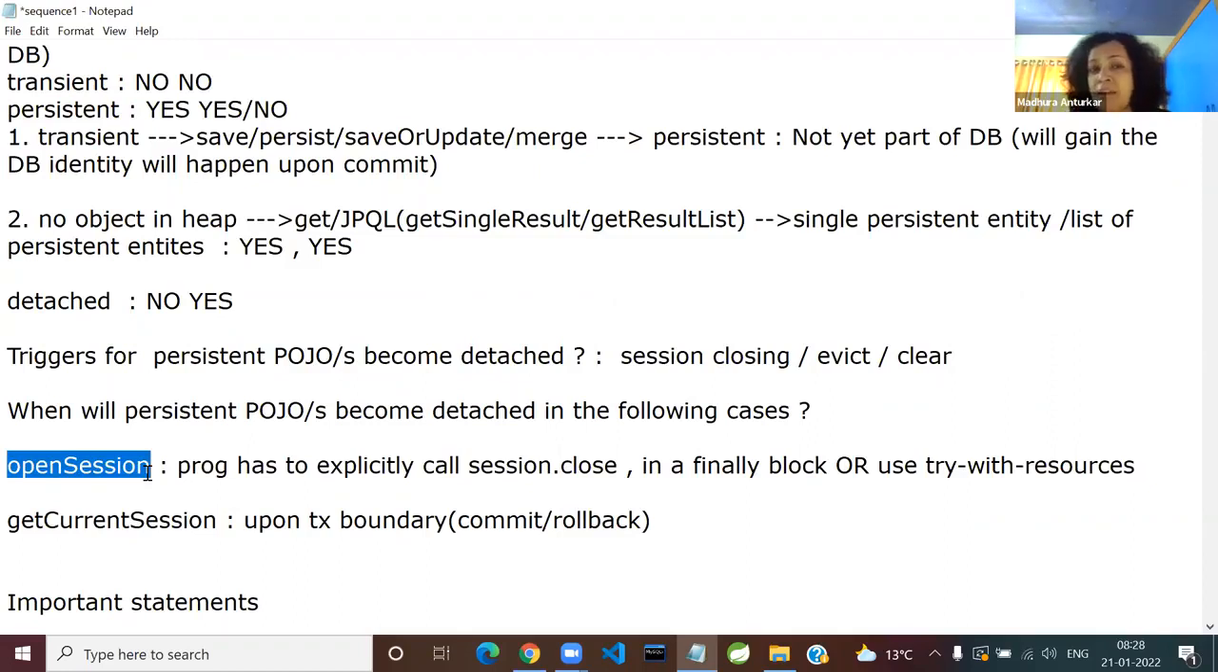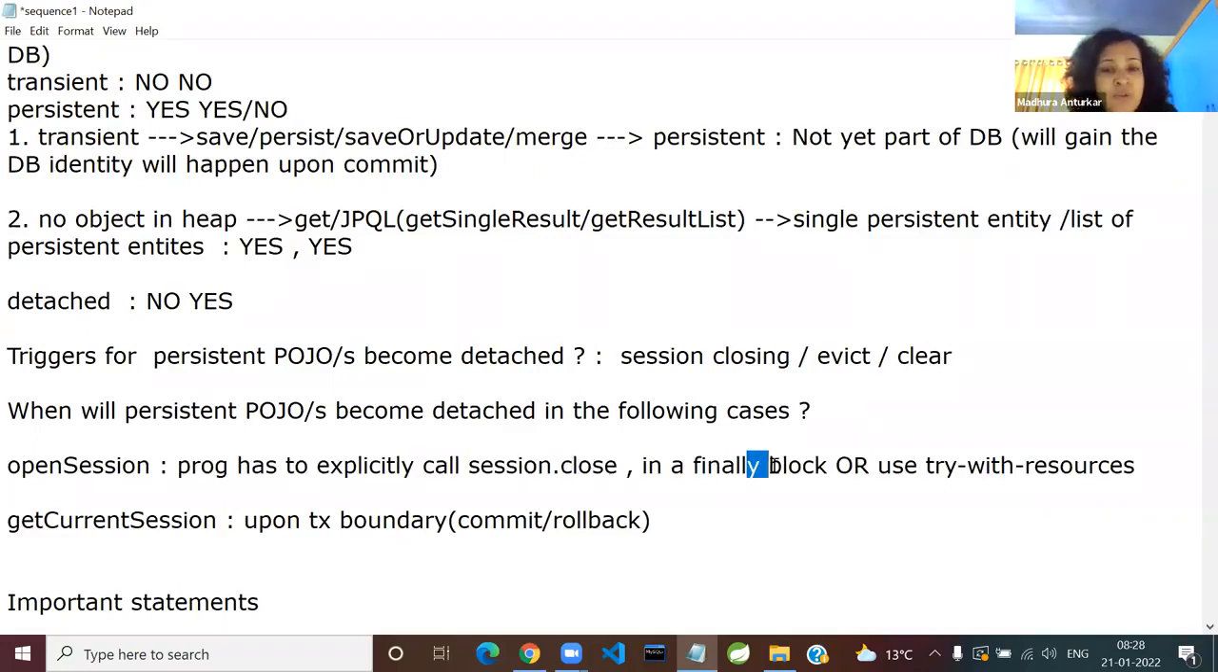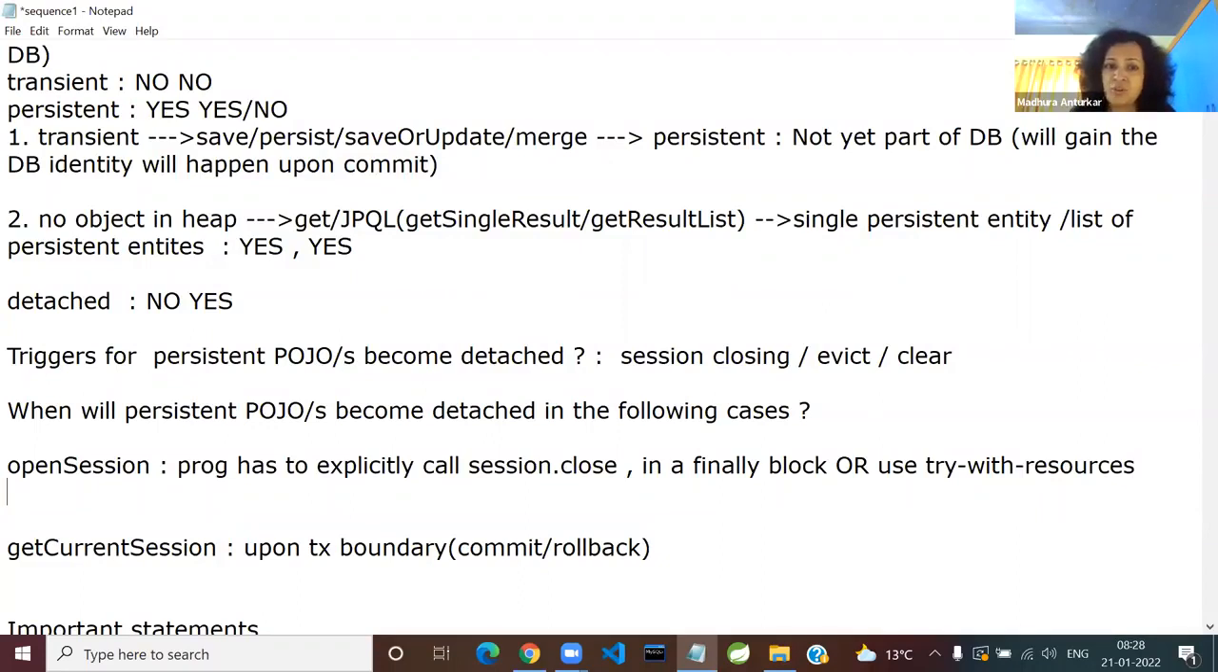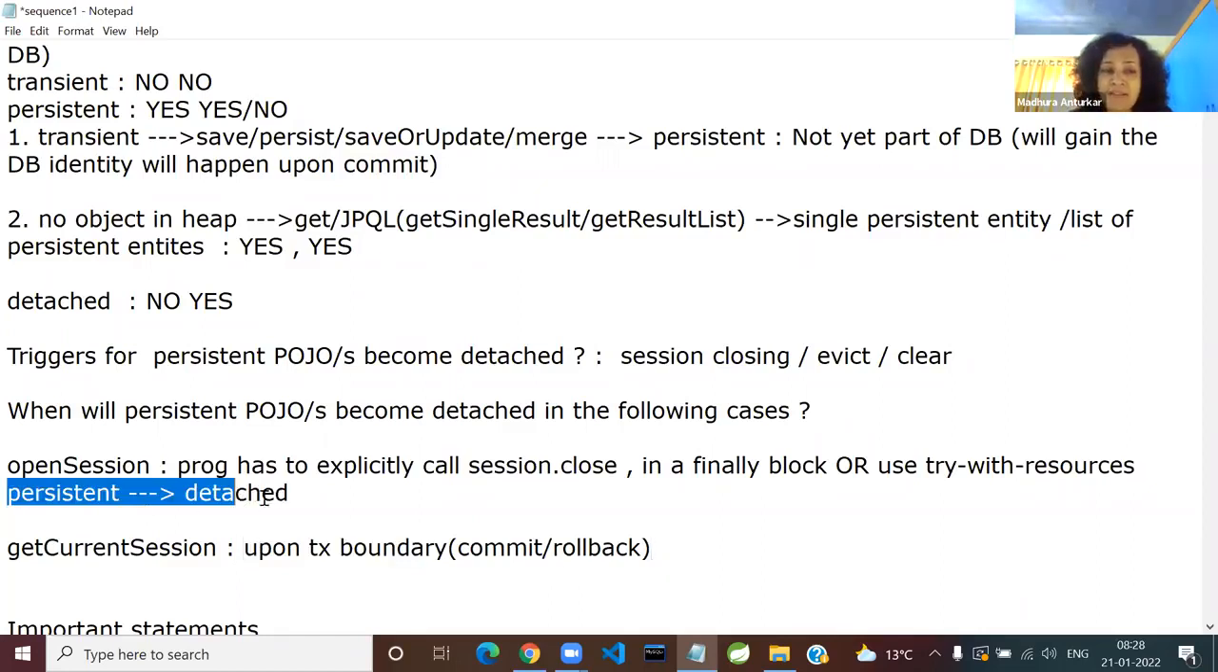Will it get automatically closed, or does the programmer have to explicitly close it? Of course, the programmer has to close it explicitly in the finally block, or at least use try-with-resources. So in this case, when will a session close? That is the time the session closes, and the persistent entities become detached. But if you have used getCurrentSession, when will the session close? Automatically upon transaction boundary, which is commit or rollback. And that is the case when the persistent entities become detached.